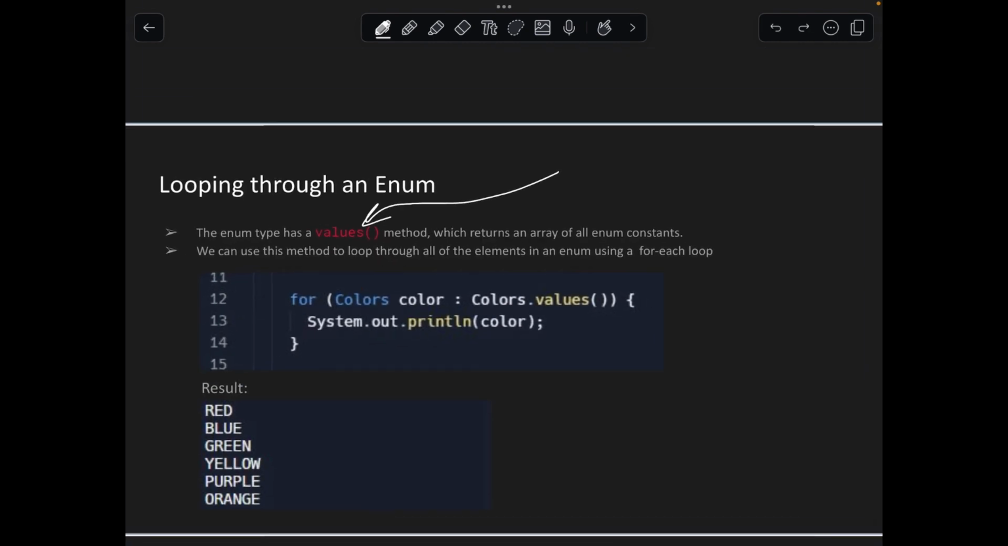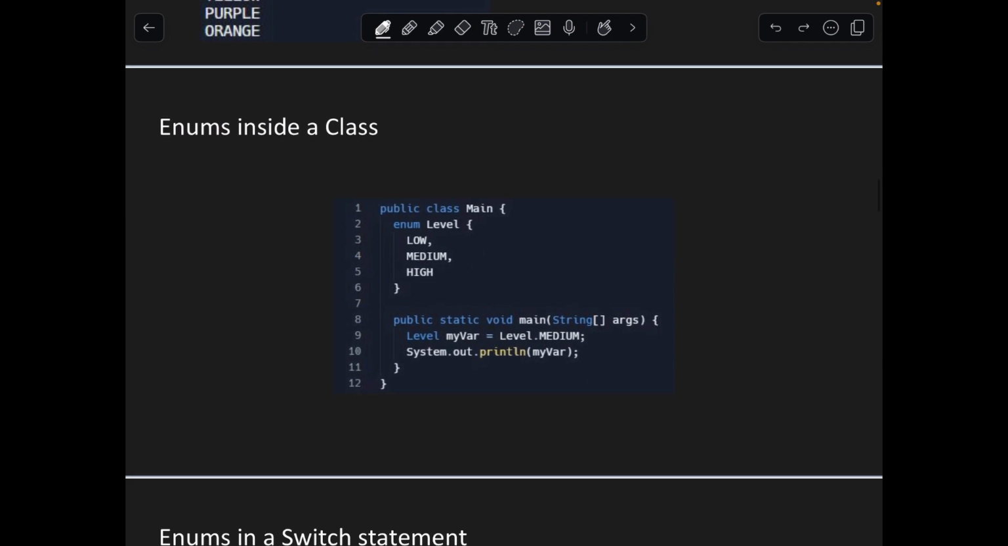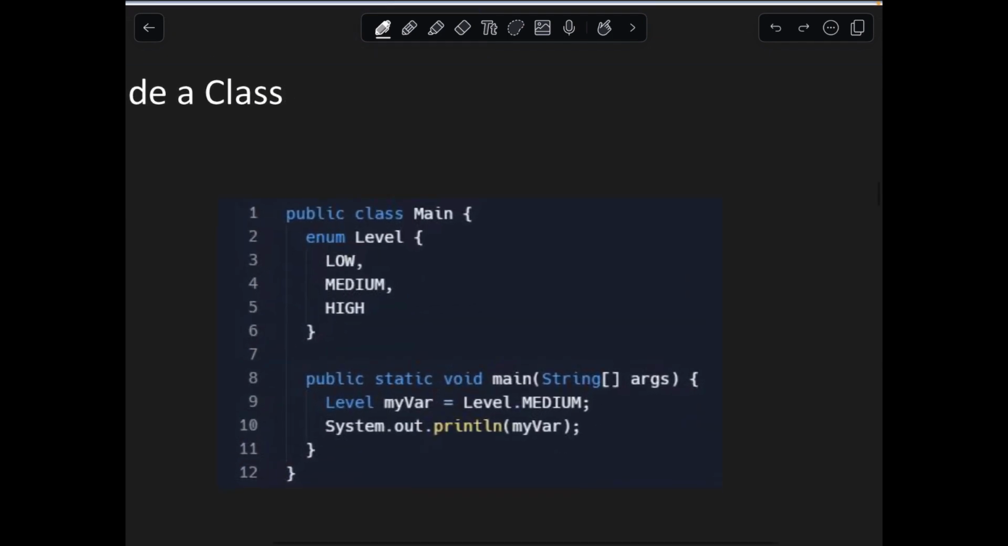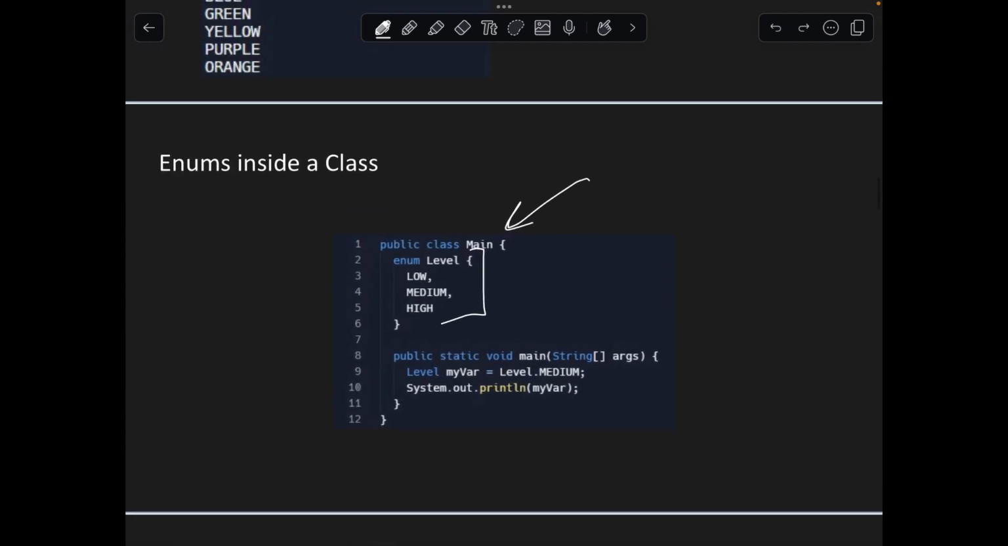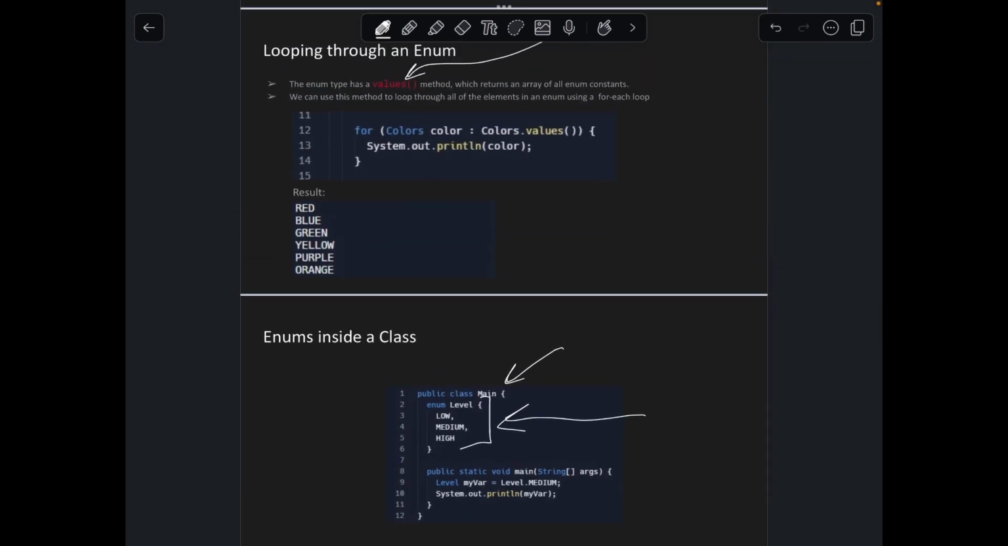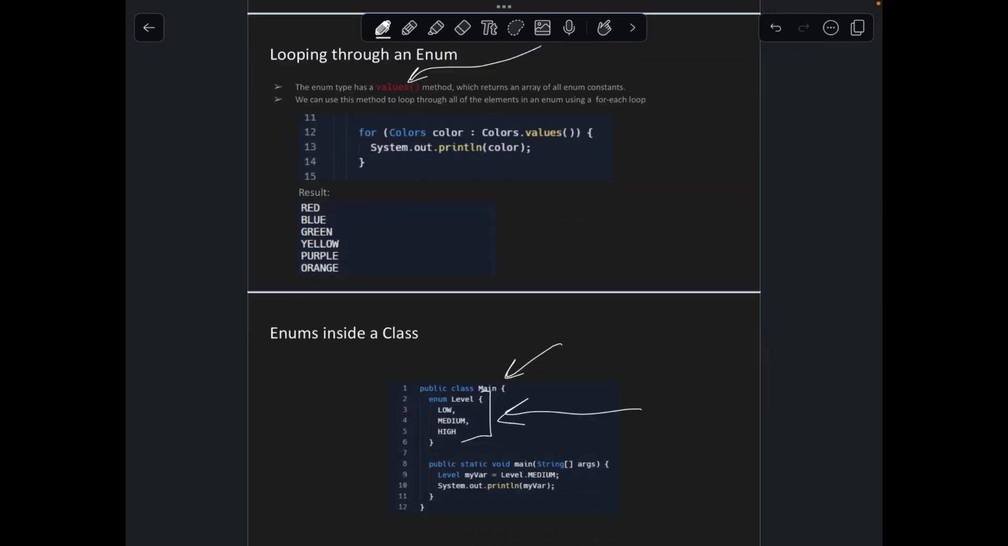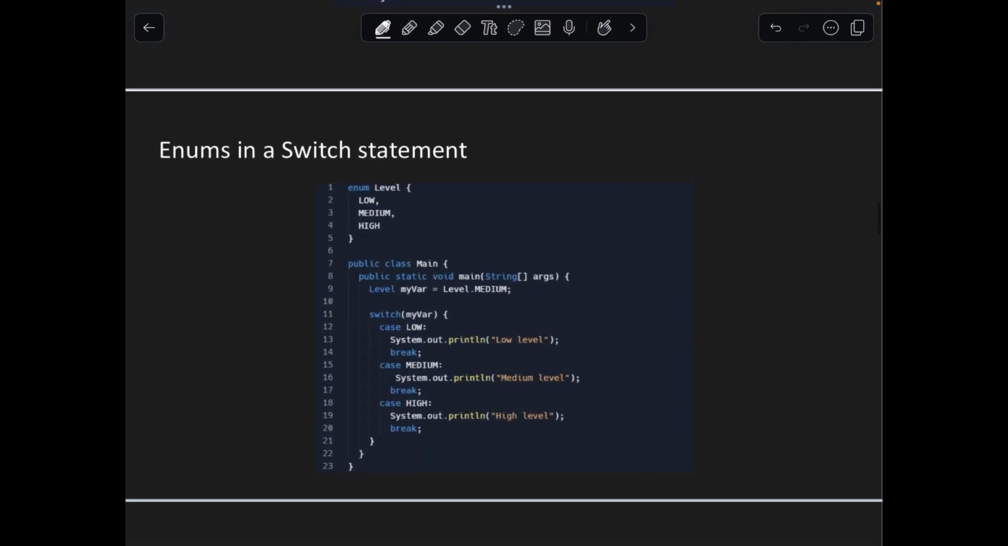And then you can use that method to use for each loops to loop through the enum and then process it like that. And then here's an example of an enum within a class. You have your main class here, then you'll have your level enum, and then you have what you're going to be your string class there. So really straightforward. That's what an enum looks like. You can use the values method to loop through it. And then enums in a switch statement.